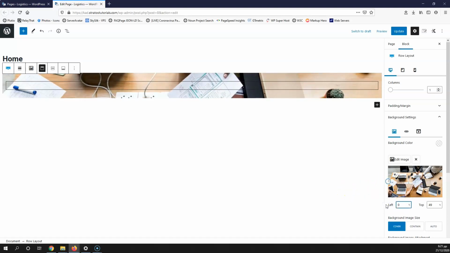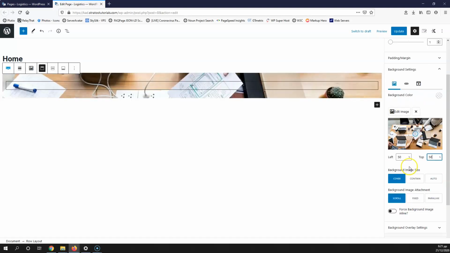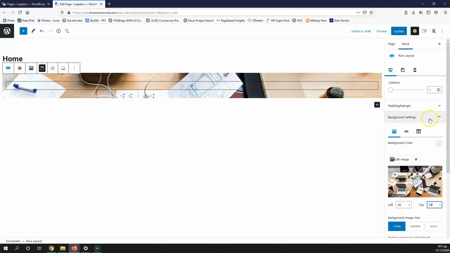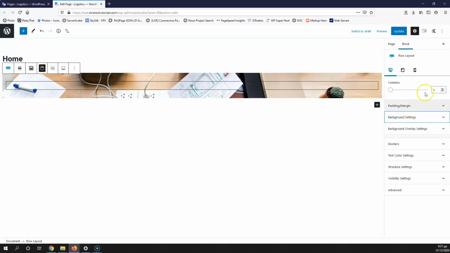Let's go for the center, so 50, 50. And then we're going to put some margin and padding underneath, so it will be better. We're going to see everything here, and let's see what changes we have to do here.